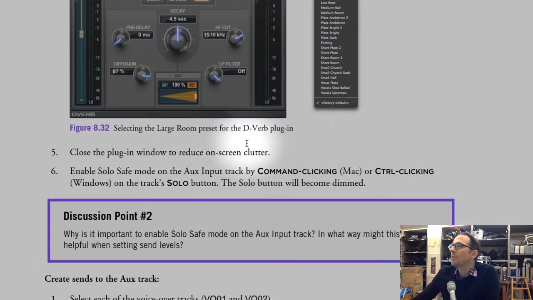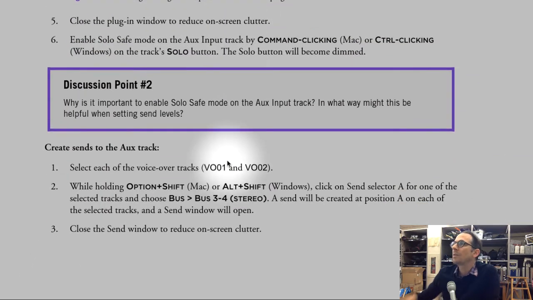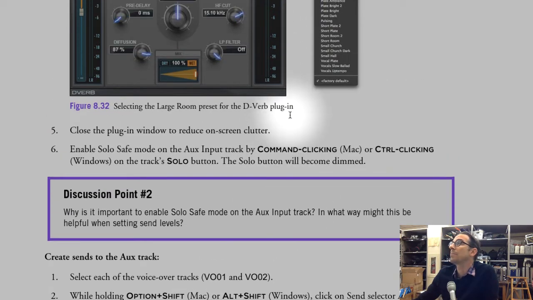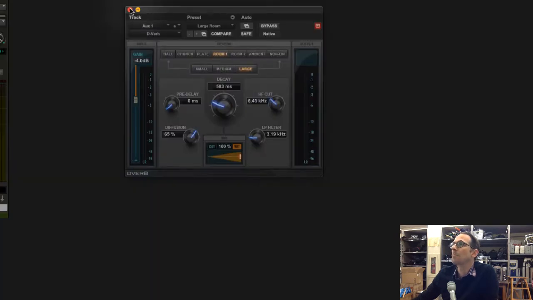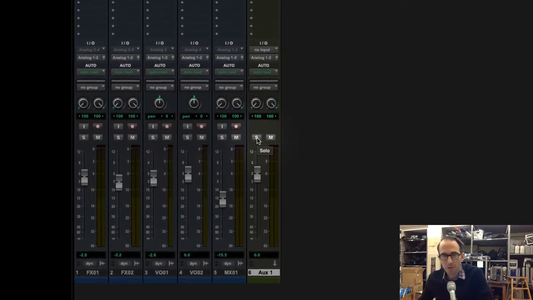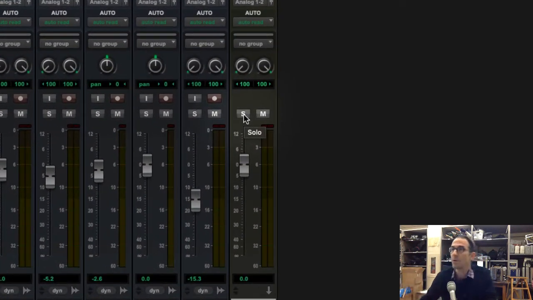Close the plugin window to reduce on-screen clutter. Enable solo safe mode by Command clicking. The solo button will become dimmed. Okay. So here's the solo button, the aux channel. So Command, or Control on Windows, click and watch what happens.